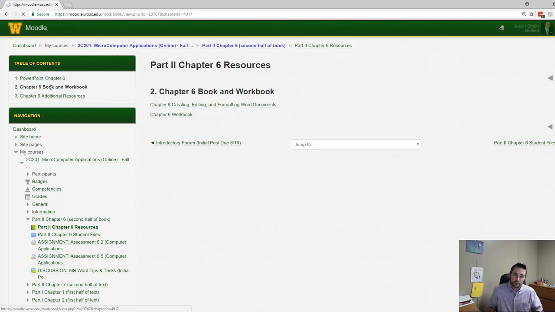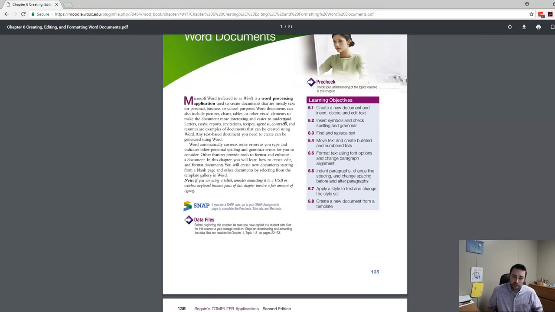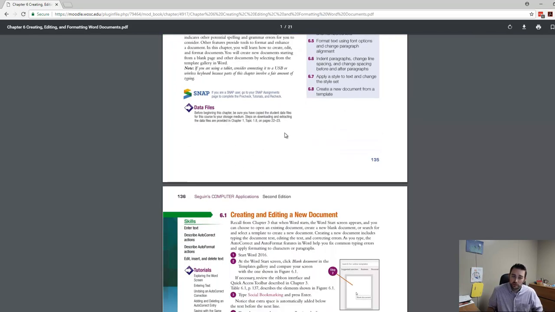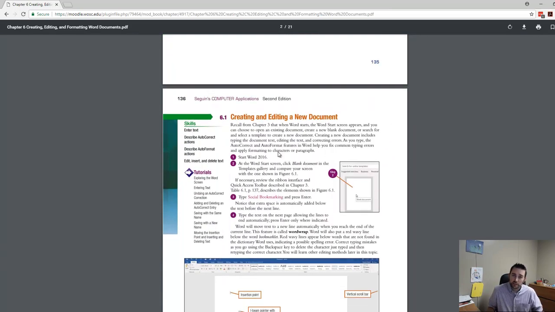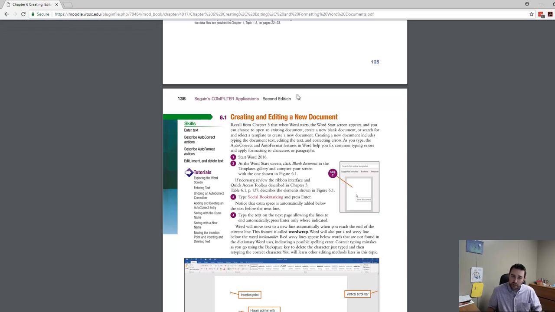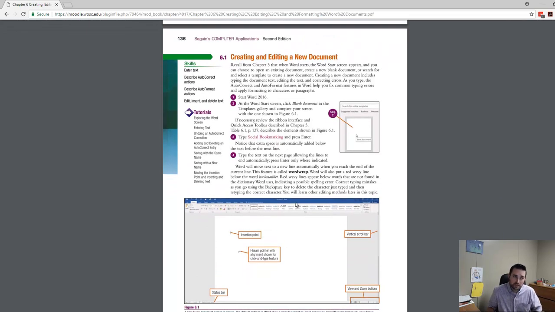On this chapter 6 book and workbook, there's a chapter 6 PDF copy as well as a workbook copy for the chapter 6 work. When you click on that, you will see an exact copy of the book. This is in there because we didn't have books available the first day of class, so you can read through the chapter. You don't have to step through all of it if you don't want to, but you can.